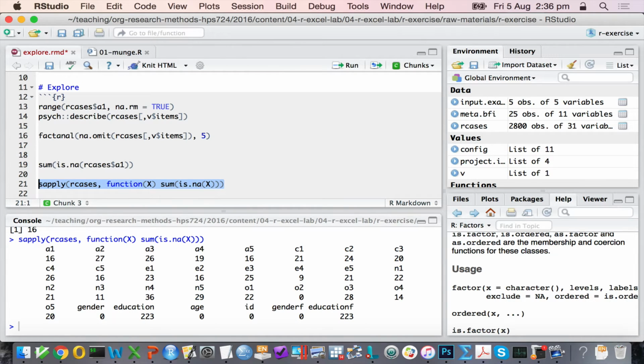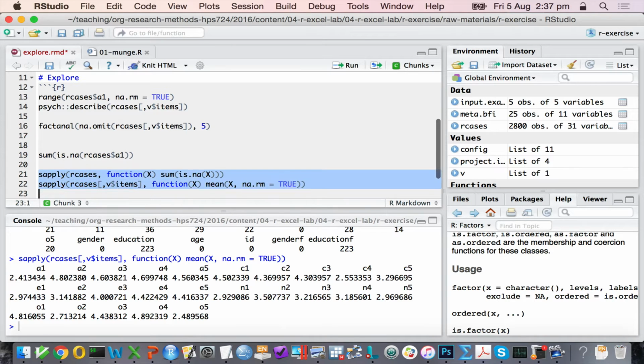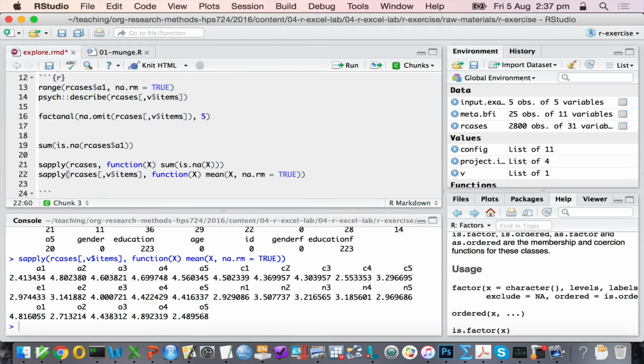So just to give one other illustration, we could use mean and get the mean of each item, for example. Anyway. Okay, so that tells us which variables are missing data. It seems like it's a bit of a cross-section of the items.